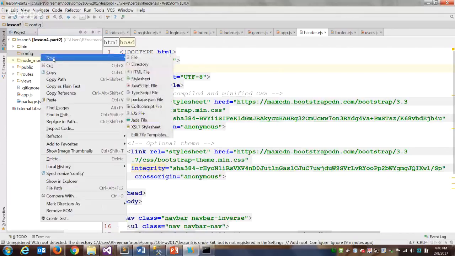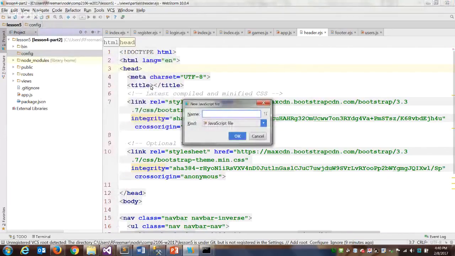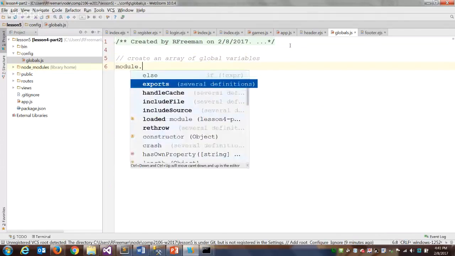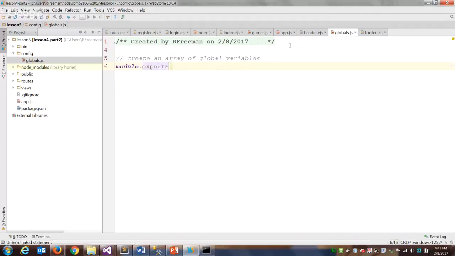So inside my config, I'll make a new JavaScript file, which I will call globals. You can call it anything you want. This is not a special name. I'm just trying to be descriptive. So what we're going to do here is create an array of global variables. Because this has to be public, we're going to export it. Right? That will make this public.